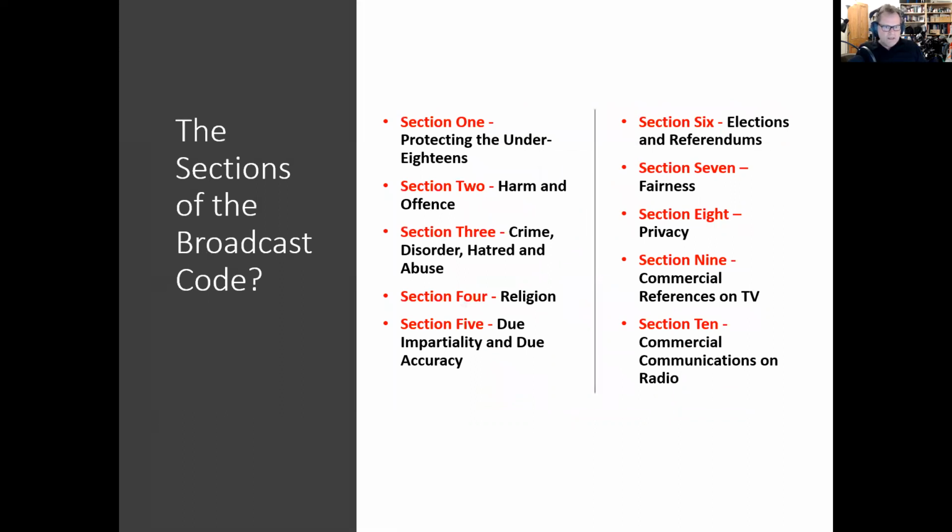Right, so the Ofcom code, sorry if I'm rushing through this, but I'm aware that there are a lot of slides and it does take a bit of time. We won't go through every section. There are some sections that aren't relevant, but most sections we really want to touch on. So there's 10 sections: protecting the under 18s, harm and offence, crime, disorder, hatred and abuse, religion, due impartiality and due accuracy, elections and referendums, fairness, privacy, commercial references on TV, and commercial communications on radio.